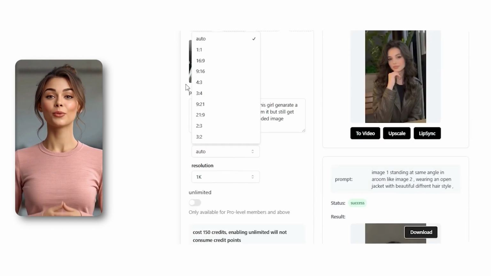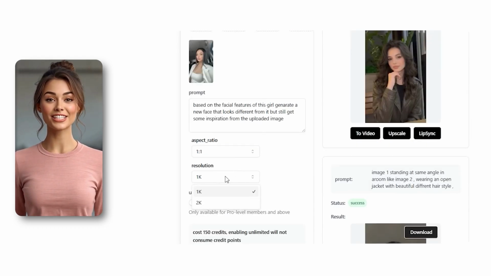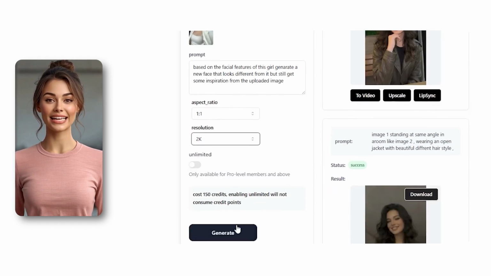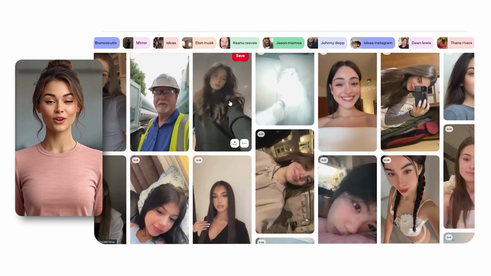Then, select your preferred aspect ratio. Then select the maximum resolution and hit generate. So here are the results, and now we have two new faces. If you don't like the results, you can just go back and forth and generate a new face. But I'm going to go with this one. Once we have our base image, we can do whatever we want. Now, the next step is the video generation.